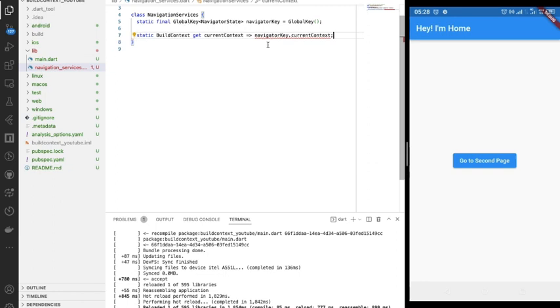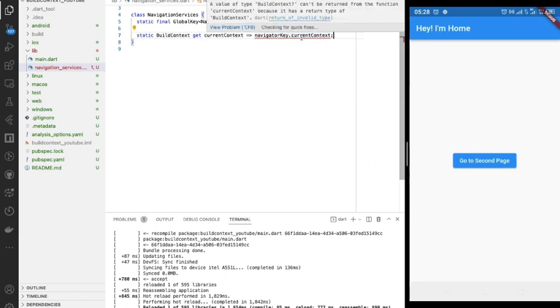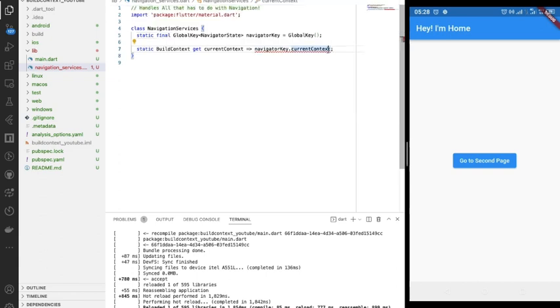And you notice something, that it's saying the value being returned is what is nullable. So we're going to just put the null conversion operator. While we're putting it there, basically we're putting it there since we know we've assigned the navigator key to our material. So it's not going to be returning a null value again. It's going to be returning the build context value we want.